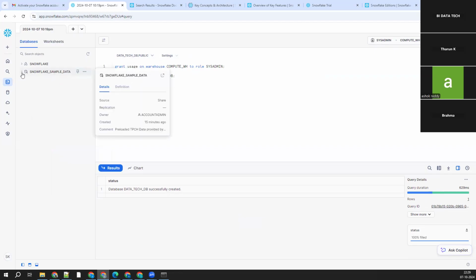Now it is not reflecting on the left side, right? You can see the refresh symbol here. So refresh that so that you will be able to see the actual database. Yes, I'm able to see that. If I expand this one, what you're able to see here is the information schema and public schema. When you create a database, by default, these two schemas got created. This is also one of the interview questions. When you create a database, what are all the default schemas it is going to create? Snowflake is going to create information schema and public schema.